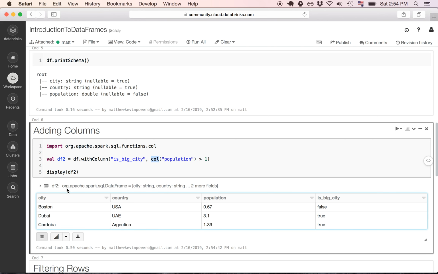Cool. So let's take a look at the output of this data frame. Here we have the city, the country, and the population. These are the same columns we had earlier, and we're adding this fourth column, is big city. We can see for Boston it's false because the population is less than 1 million. But for Dubai and Cordoba, it's true because the population is greater than 1 million.